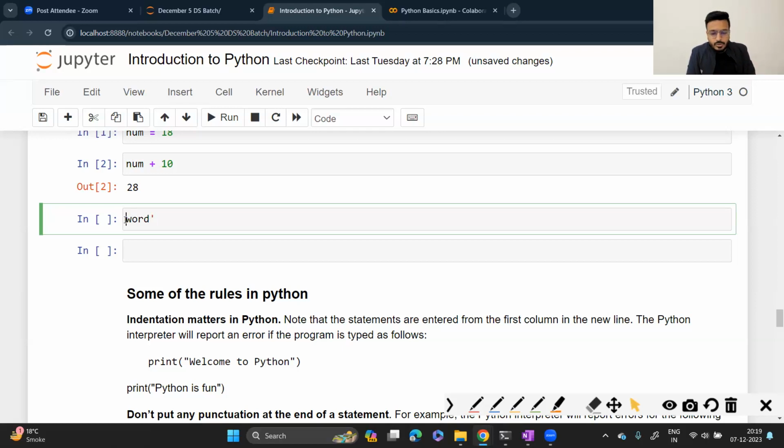But when I put that into quotes, what will Python think? That this is data, which is text data. It is a string value. So both things are different. If you use it without the quotes, it is a different thing. If you use it with the quotes, it is data, right? And that data is called string data.